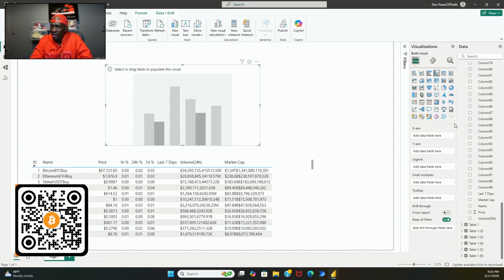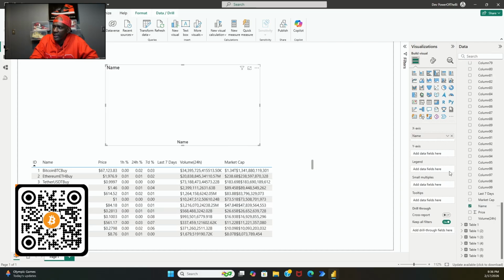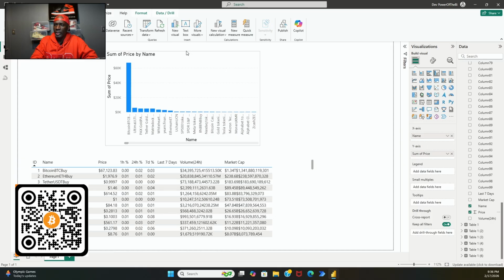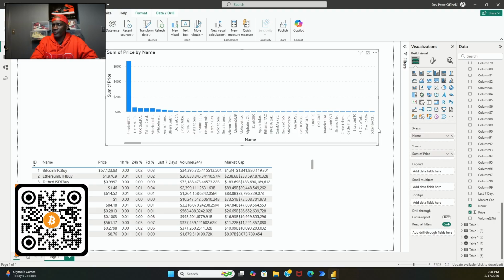So what I am looking for now is I want to put the name on the x-axis. And I think the name is going to be down here. I want to bring the name to the x-axis, and I want to bring the price to the y-axis so we can look at the name by price. And as you can see here, Bitcoin is the most expensive, or has the highest price of the cryptos, and by a lot, because we see Bitcoin is at 67,000.